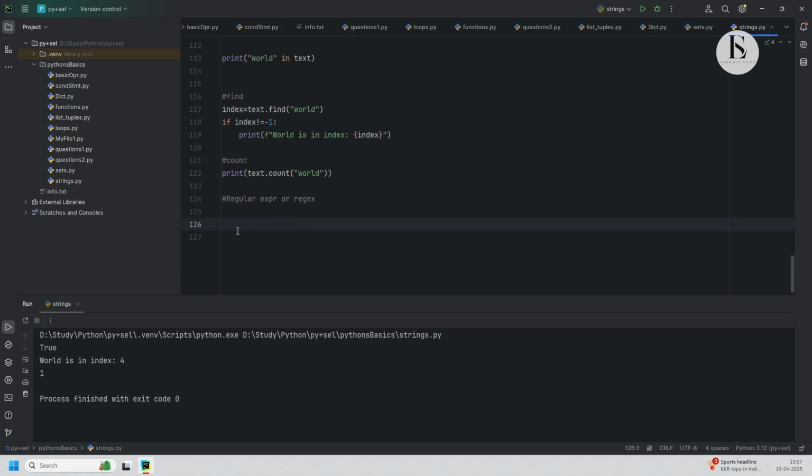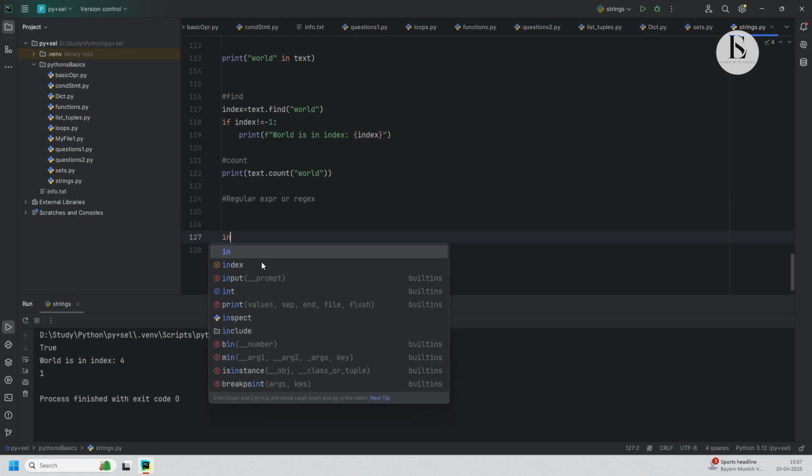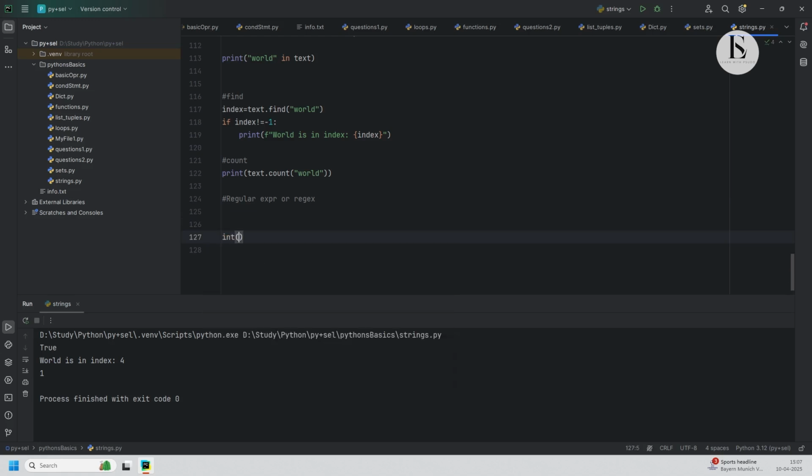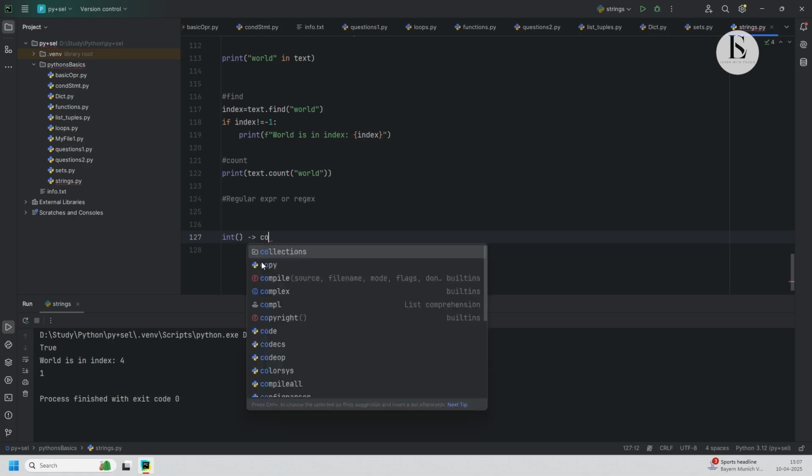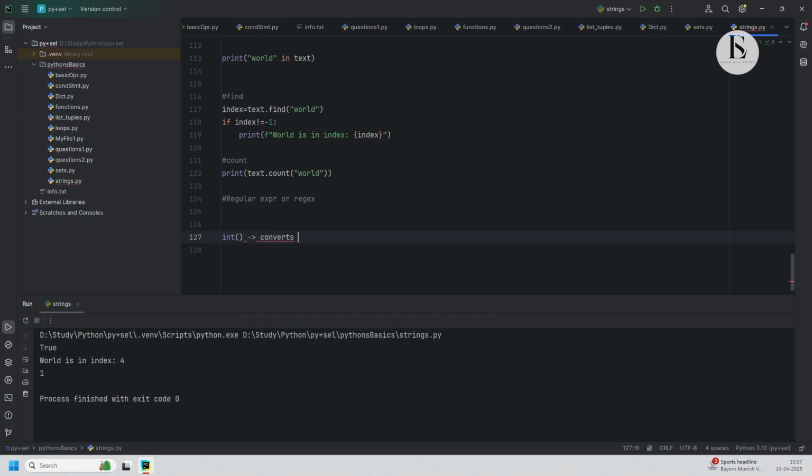Now the next one that we want to see is a few integer functions. Okay, in my previous lectures or in the upcoming lectures, I'm going to use more of it. So we had seen int, right? It converts. What does it do? It converts float to int, right?